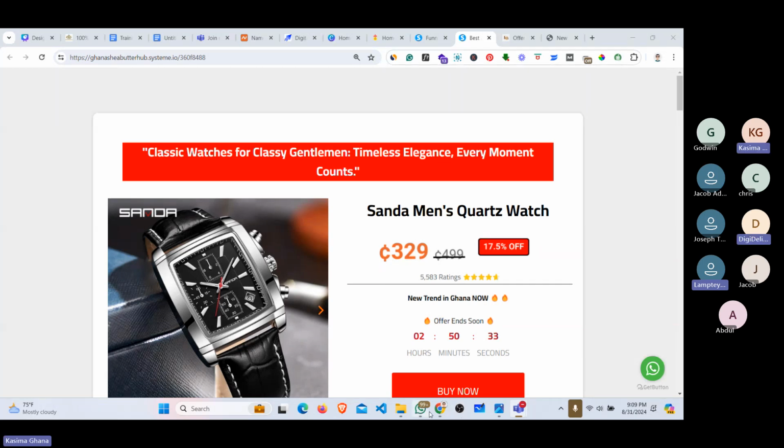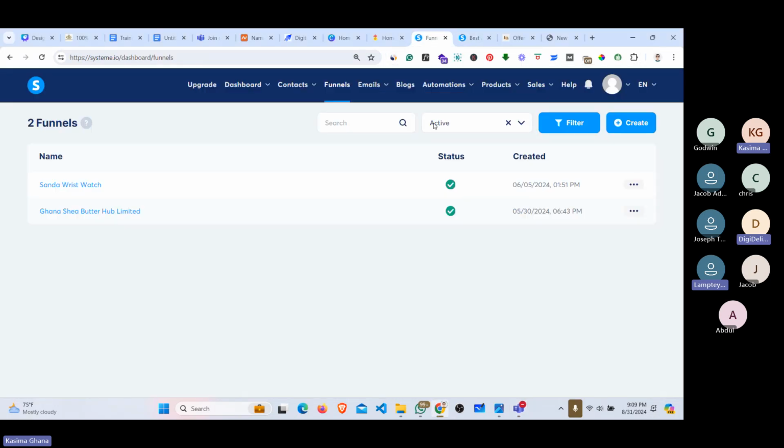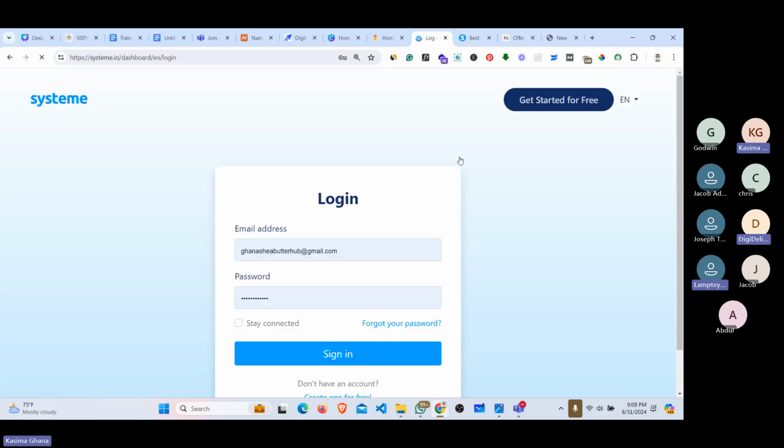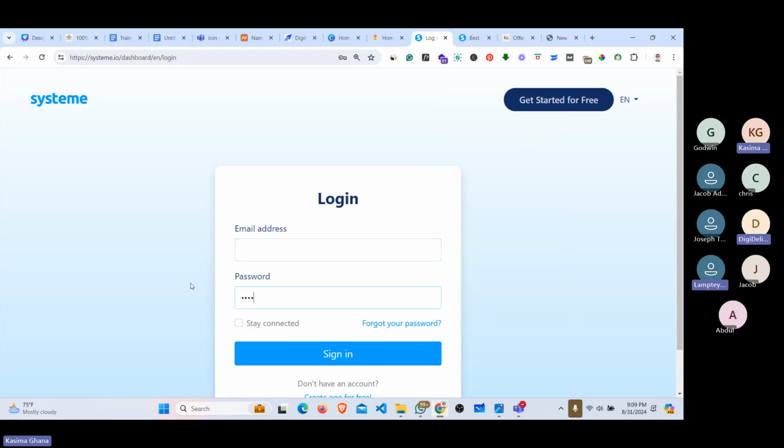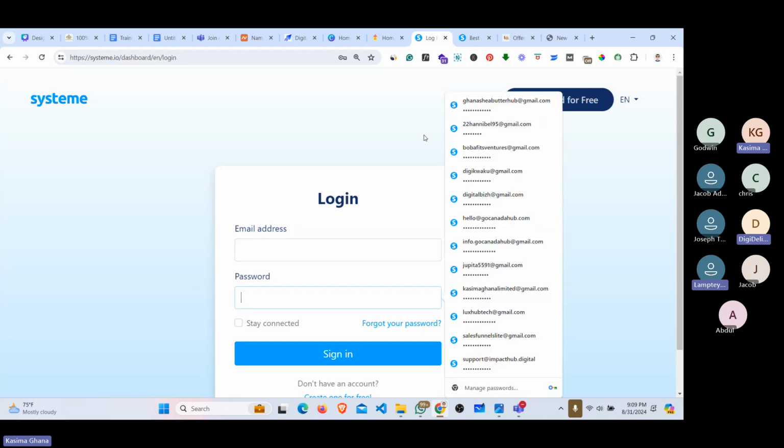Let me show you people how to get a free account on System.io. So those of you in the chat at the moment, pay attention and watch me. Let me use one of my emails to create an account, and let's see what will happen. So this is what you do.